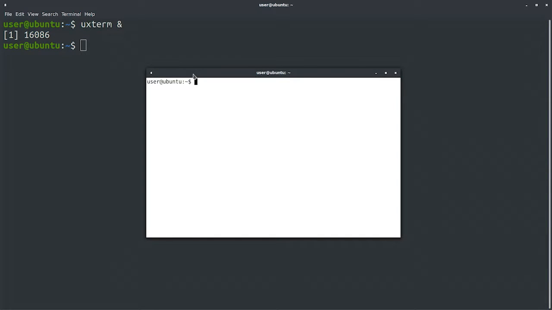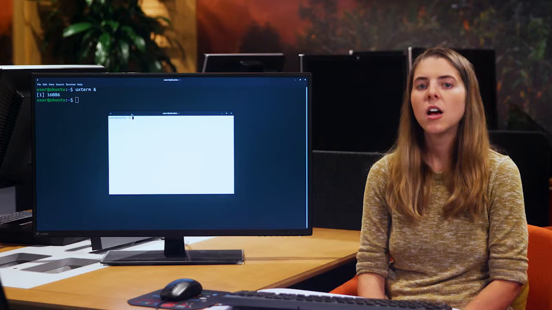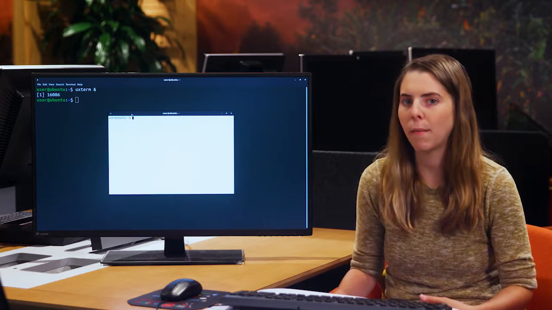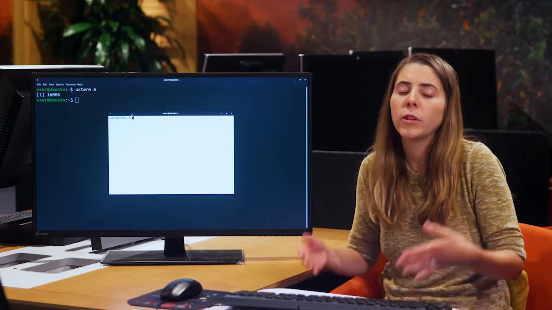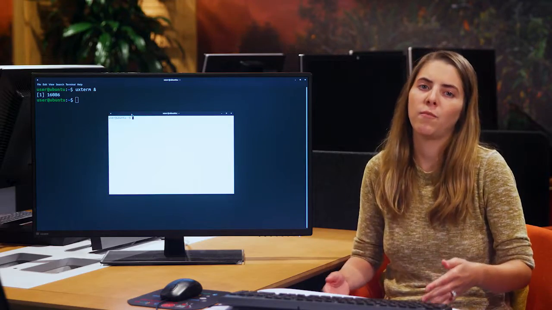We've configured this terminal to have a really long scroll buffer. The scroll buffer is that nifty feature that lets us scroll up and see the things that we executed and their output. The contents of the buffer are kept in memory. So if we make it really long and we manage to fill it, we'll cause our computer to run out of memory. With normal use, it might take ages until that happens.